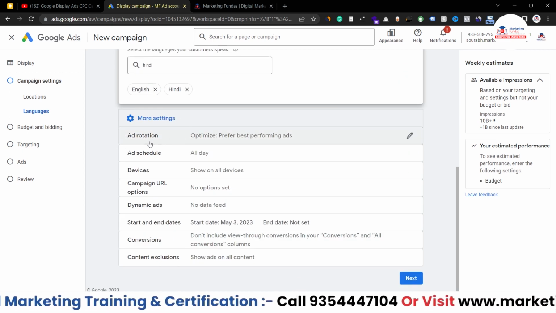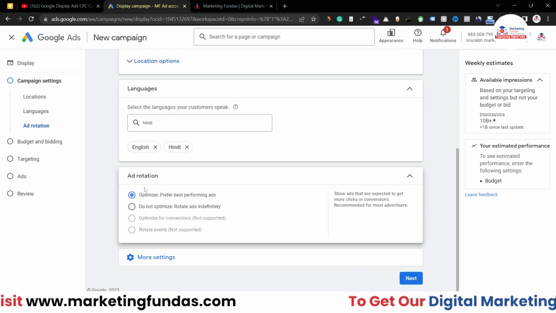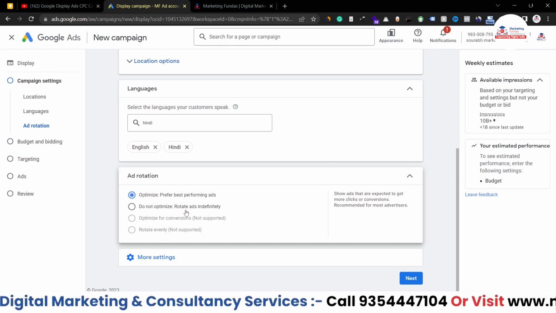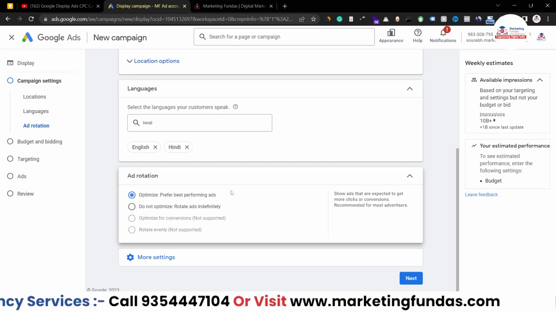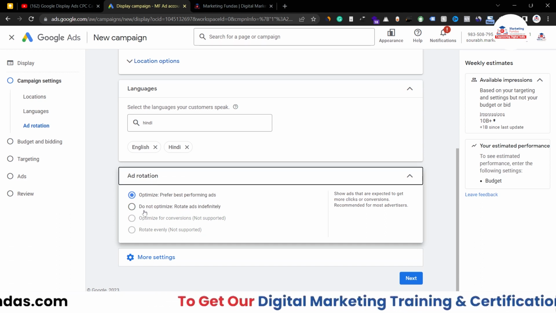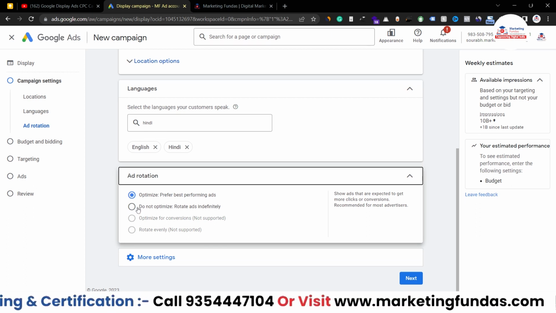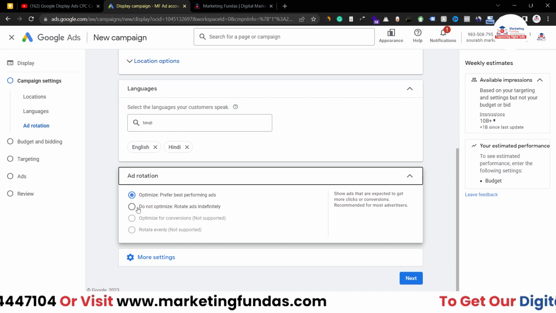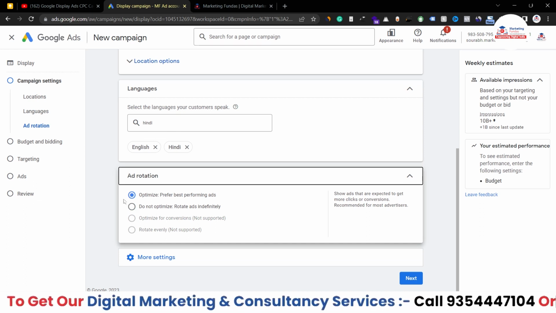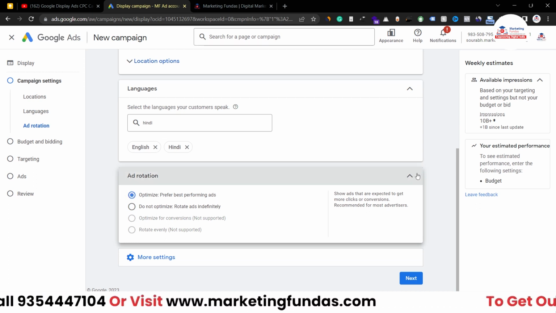As you can see, the first one is ad rotation. If I click on this, we get two options. The first one is prefer best performing ads, and the second one is rotate indefinitely. Basically, it will optimize your ads and prefer the best performing ads to show your target audience. But if you select this option, it will not optimize anything and it will indefinitely rotate your ads and will show all your ads equally to your target audience, right? So this is obvious, you have to select this option. This is the perfect option, it is automatically selected.